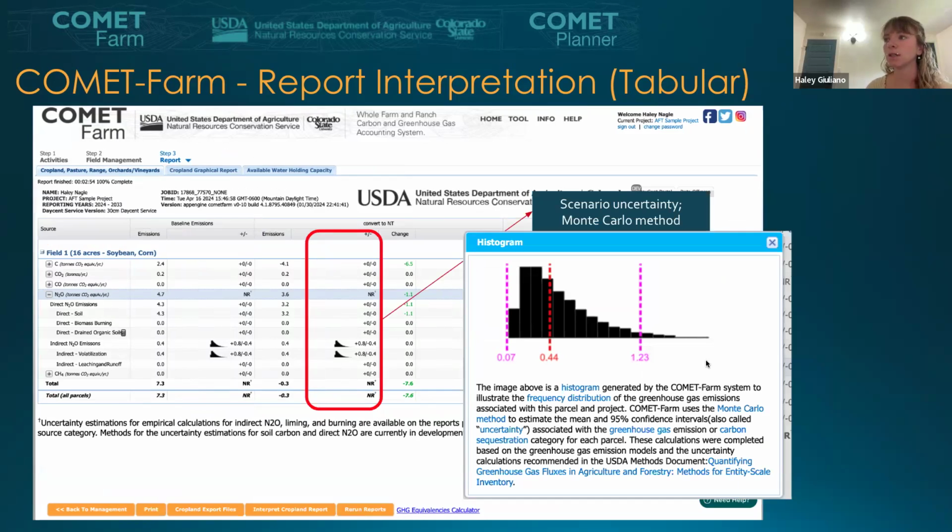We do include an uncertainty assessment currently for categories except for direct N2O and soil carbon, but that should be available with the new interface this coming summer. And again, this is assessed using the Monte Carlo method. Whenever you click on each of the little histograms, you'll get this pop-up window for each of those.